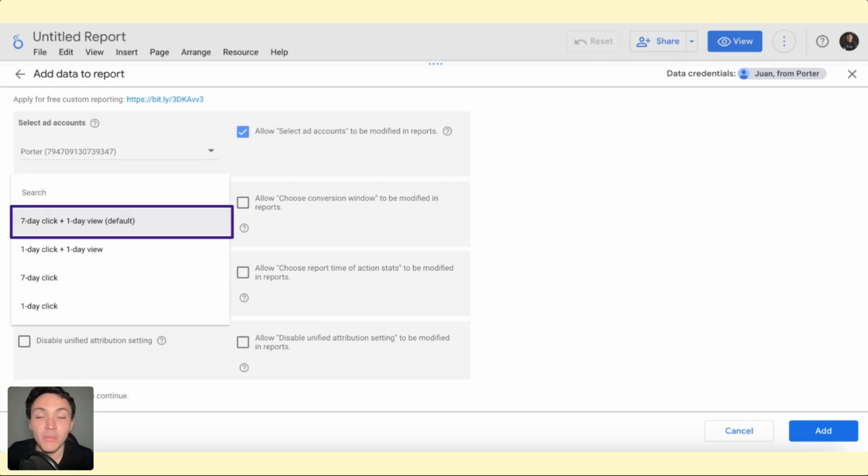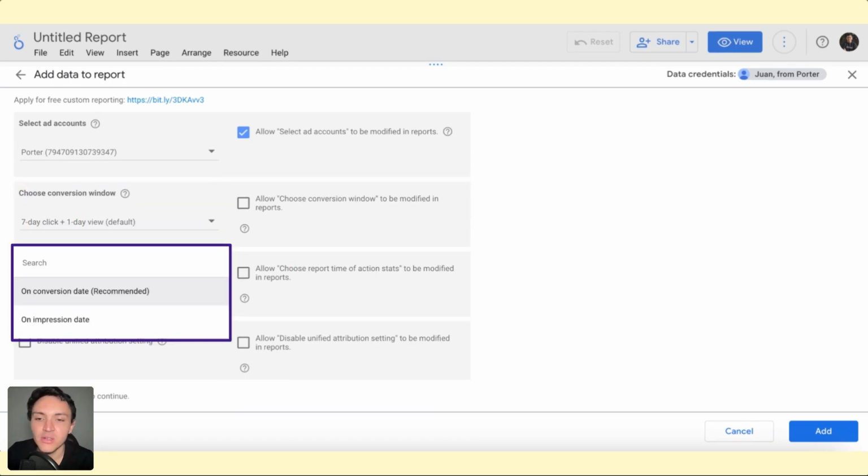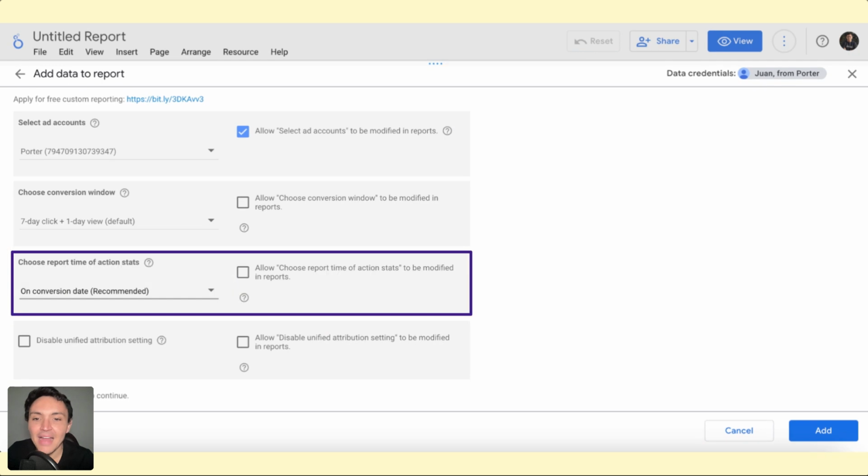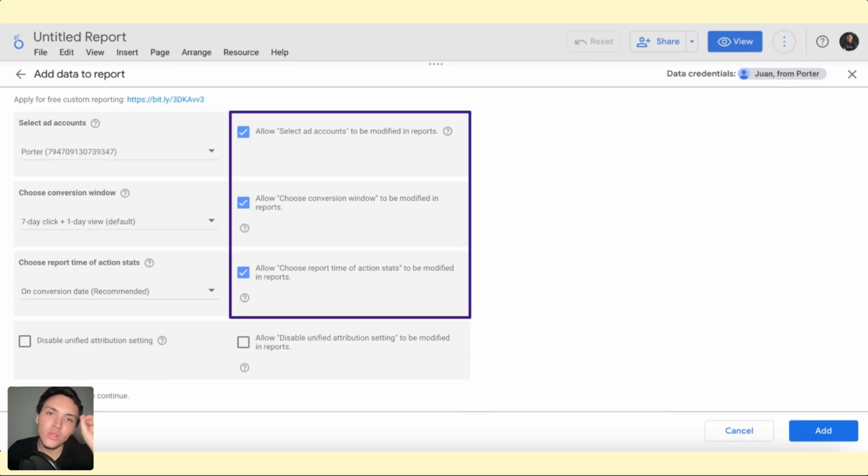Then I will choose a conversion window. If you're not familiar with conversion windows, no worries. Just choose the default option. This is for Facebook advertisers. And finally, I will choose the conversion date. Also choose the recommended one if you're not familiar with it, and this data will match with your Ads Manager. And finally, you will use the checkboxes.